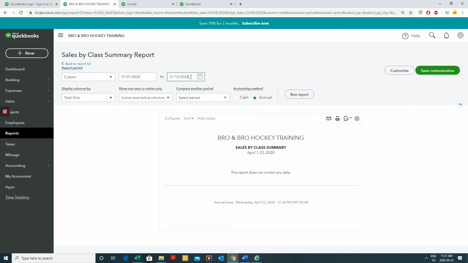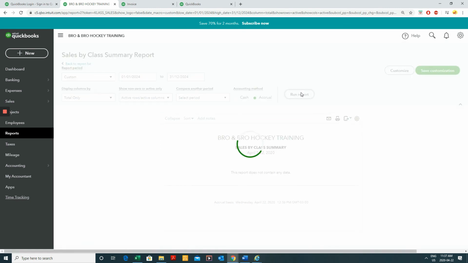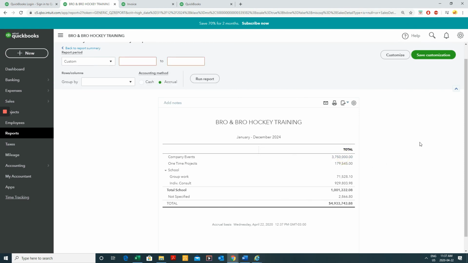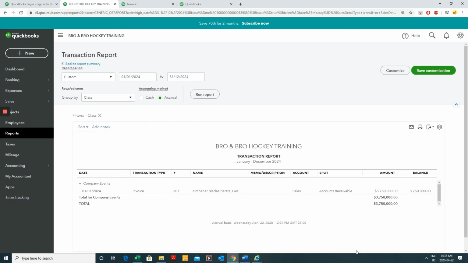Okay, so this ginormous amount, company events, is for the invoice we created. So that's class reporting.